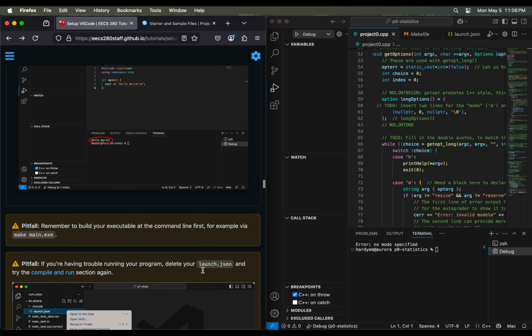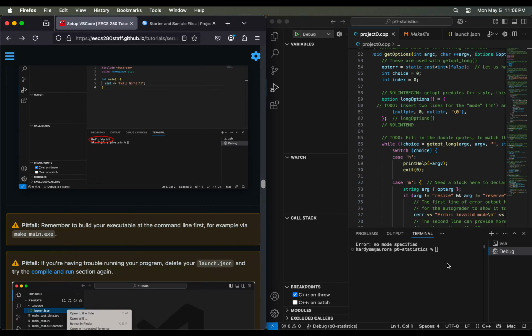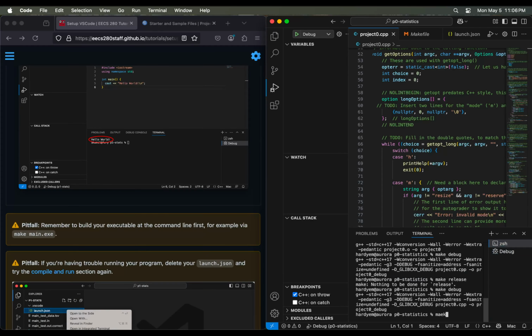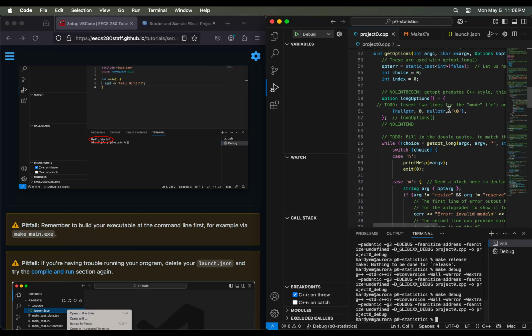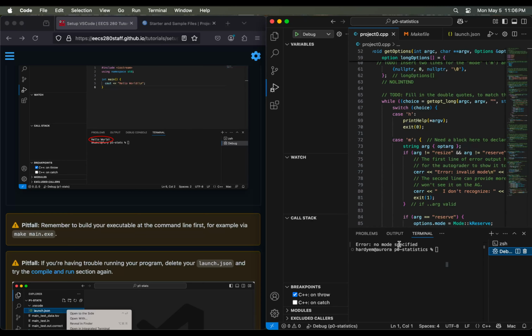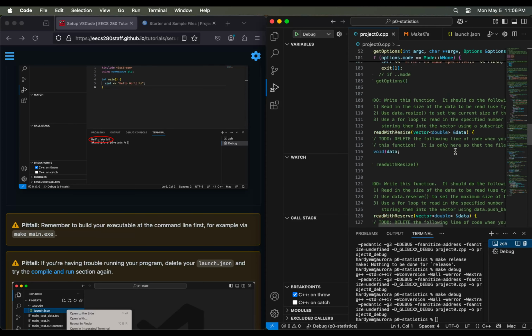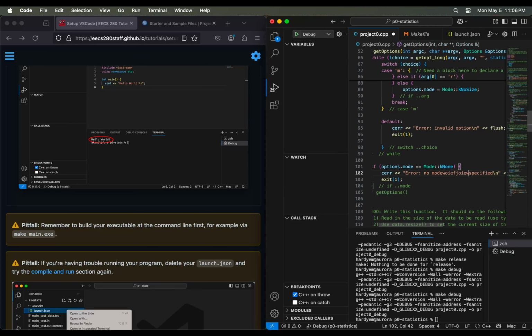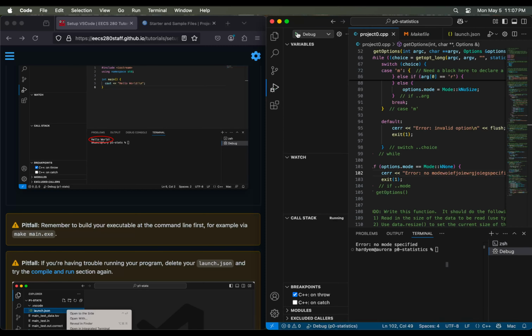That's fine. If you look through the P0 code, we actually just haven't implemented modes yet. An important pitfall here is that if you don't rebuild with make debug, your code will be out of date. So for example, it says error no mode specified. If I go and change that right now, like just add in some keyboard spam and save, and I click debug again, it's still no mode specified. Only when I run make debug to rebuild does it update.